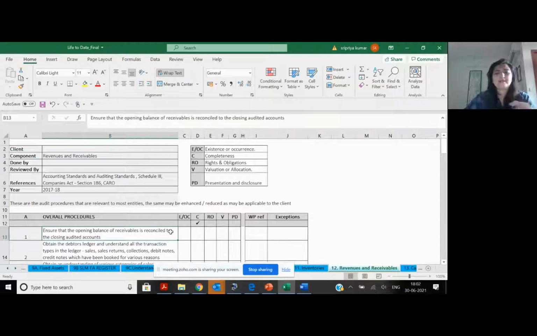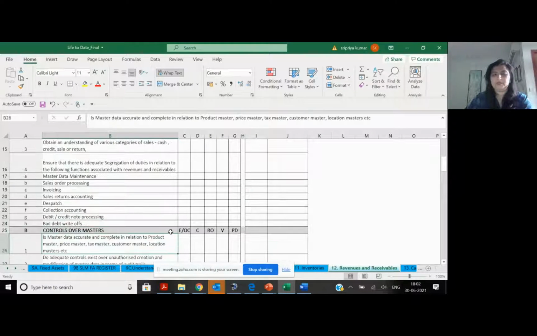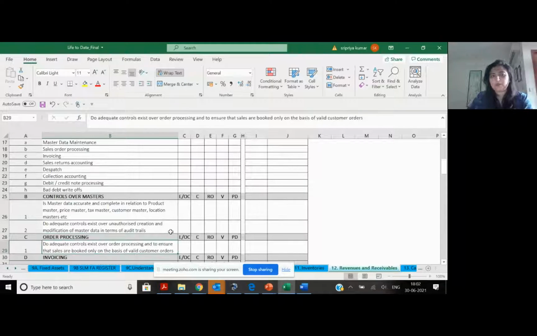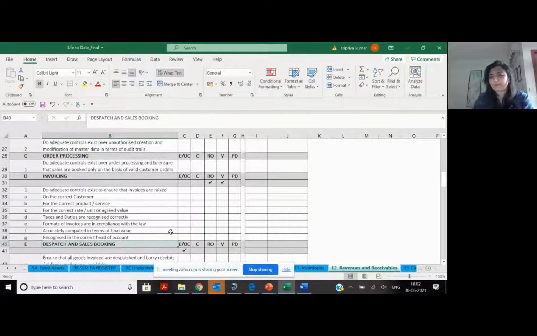So in revenue and receivables, what are my overall procedures? Control over master data. That's equally relevant for inventories, but mine is only an indicative checklist. Order processing, invoice. Am I picking the product and then raising the invoice, or am I raising the invoice and then picking? There could be a problem. So there has to be a logical method to any client's operation.